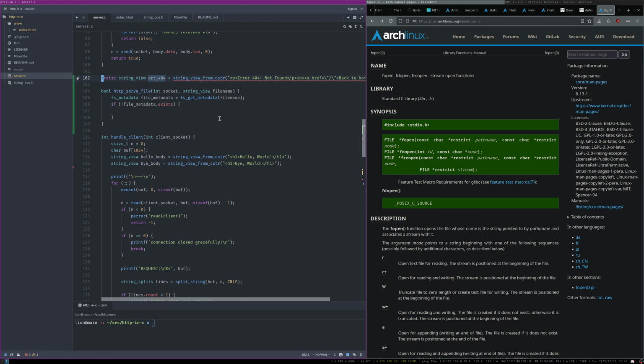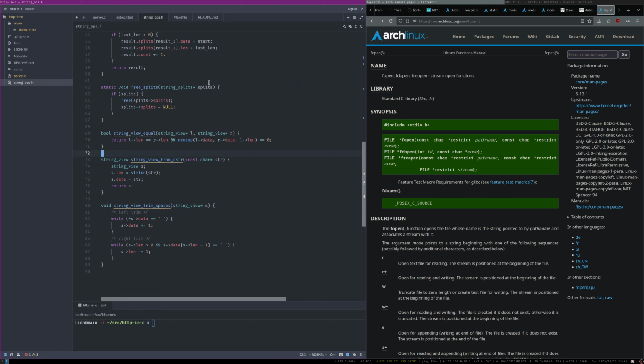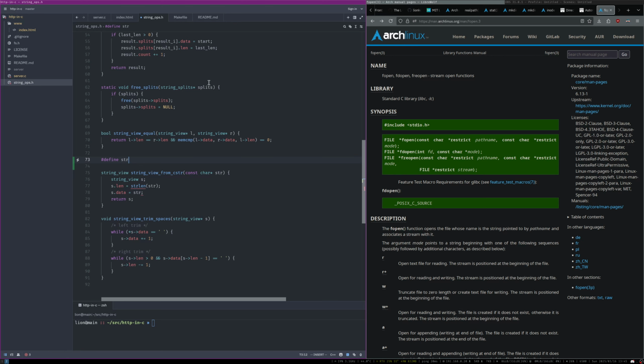Let's see. Oh, we could make this a macro, I guess. Let's do that. String view from cstring str. And so what we're going to do is, oh, I can't do that. Can I do that? Not in C89 we can't, but we're in C99, so maybe we can do that. So string view, where essentially we say data is str and len is strlen str.